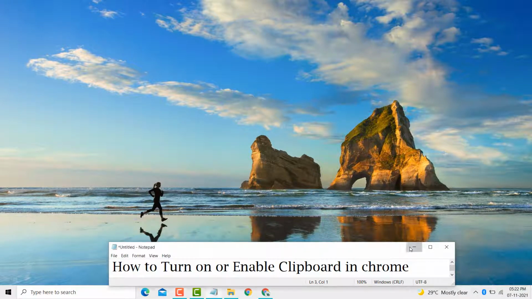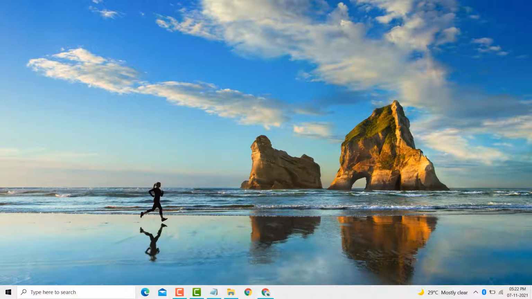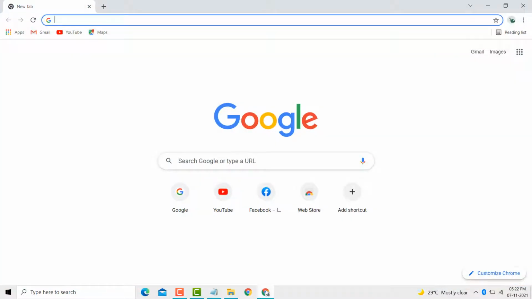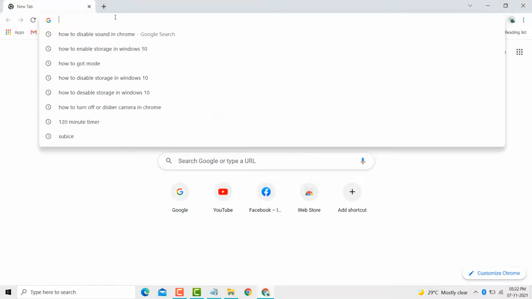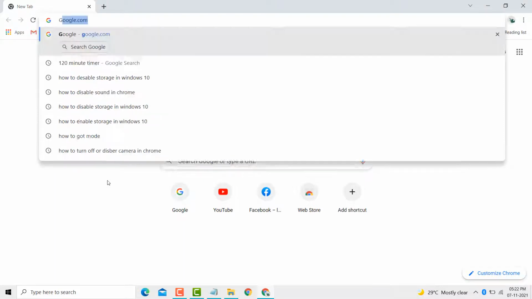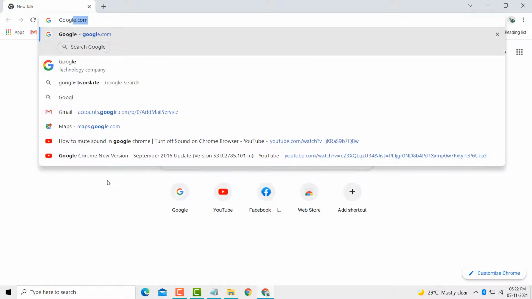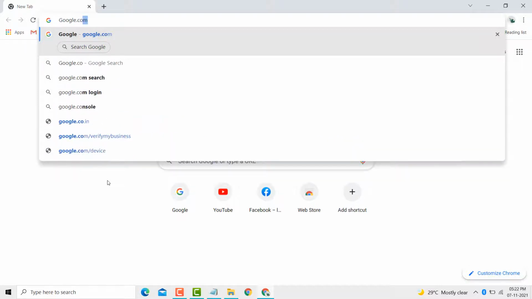Firstly, open the Chrome browser, then click on the search bar and search any website like Google, Facebook, or another. I will write Google.com. Then press enter.